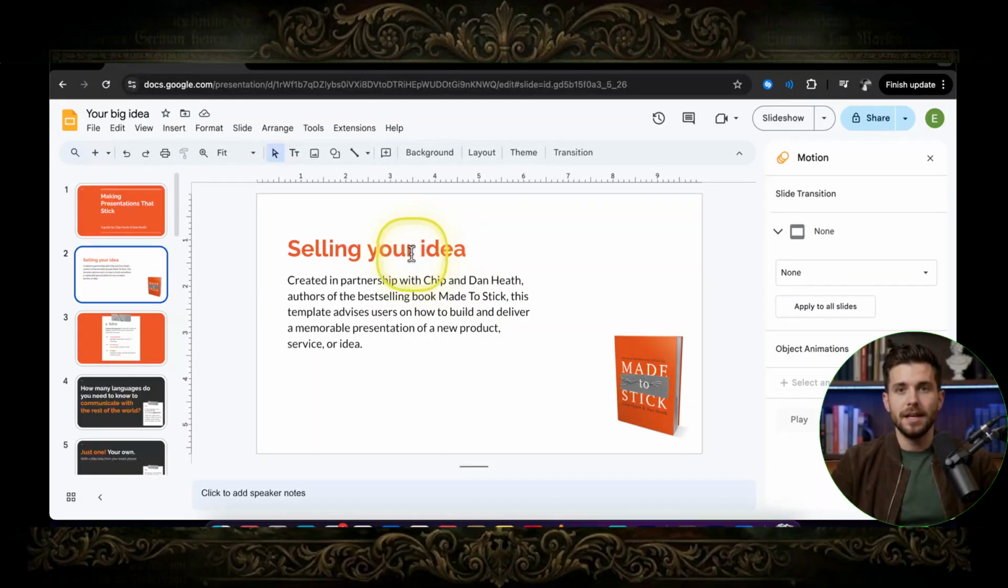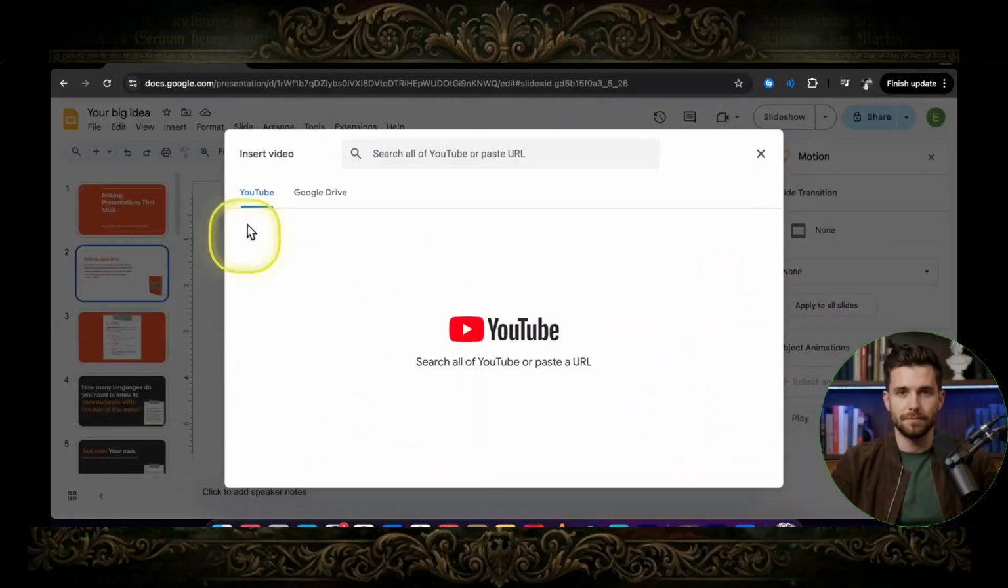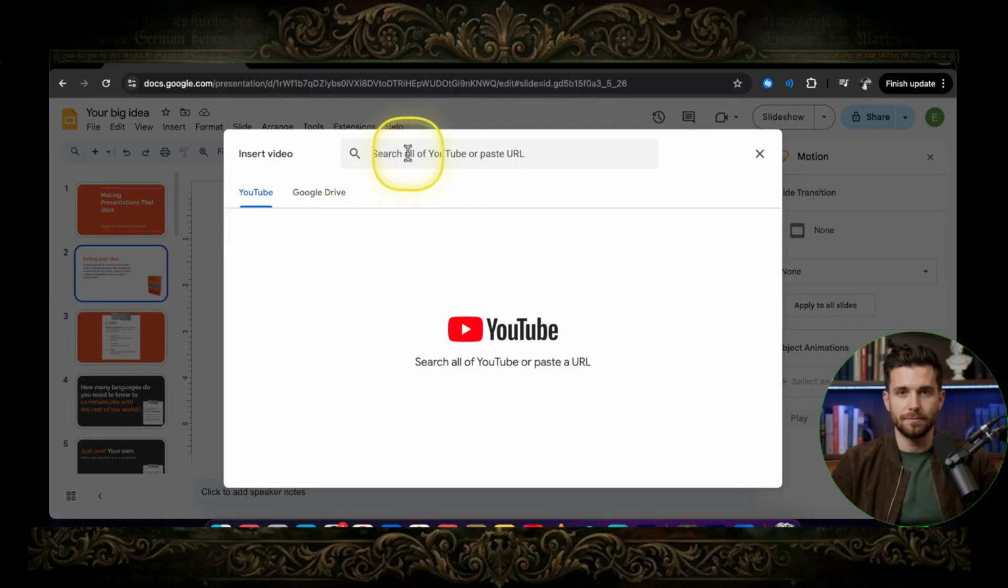The process is quite simple. First, select the slide where you want the video to appear. Navigate to the top menu, click on Insert, and then choose Video. A window will open with options for YouTube or Google Drive.